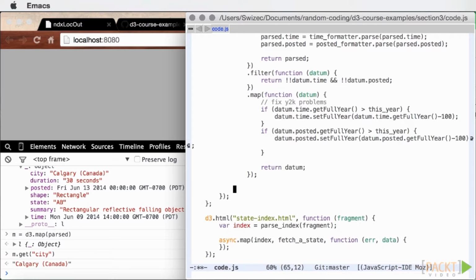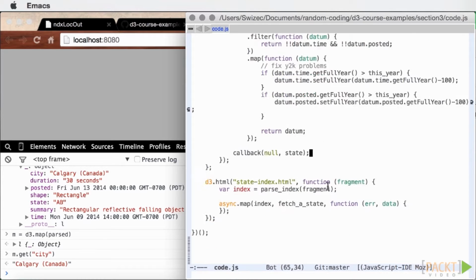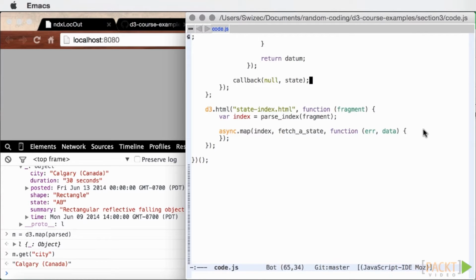In the end, we tell async that no error occurred and give it the transformed data with the callback function. The final transformed data ends up in async map's main callback. We're going to transform it into CSV and output the result as a file download. We'll use two time formatters again, this time to turn date objects back into strings, but we'll make sure to use 4-digit years to avoid future Y2K problems.